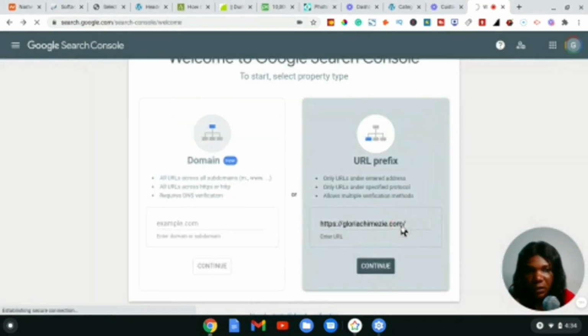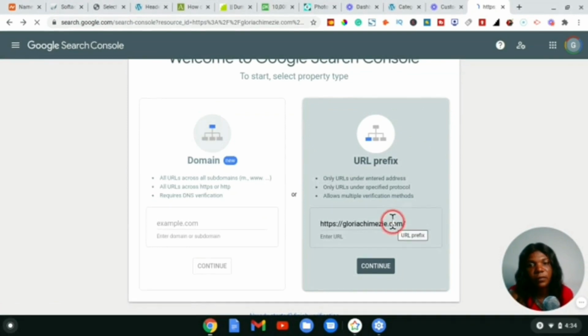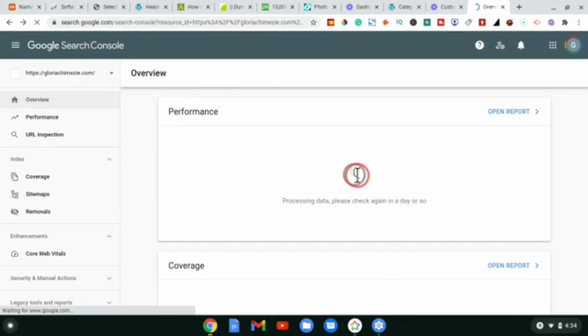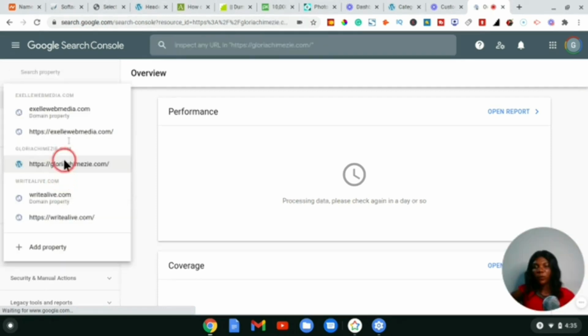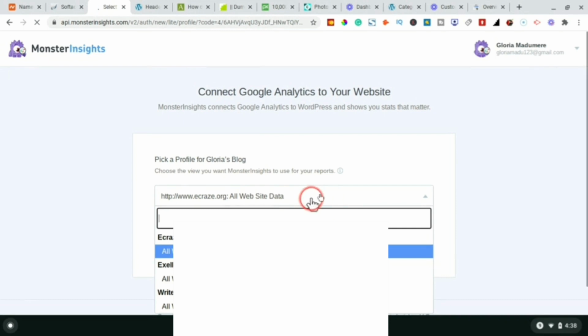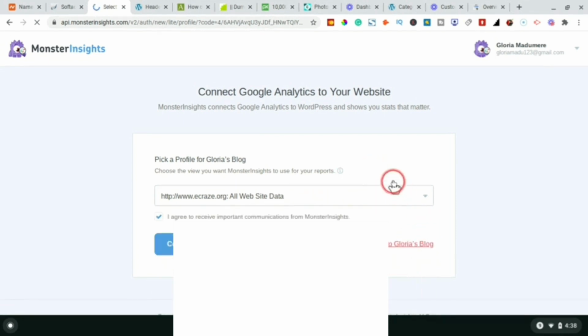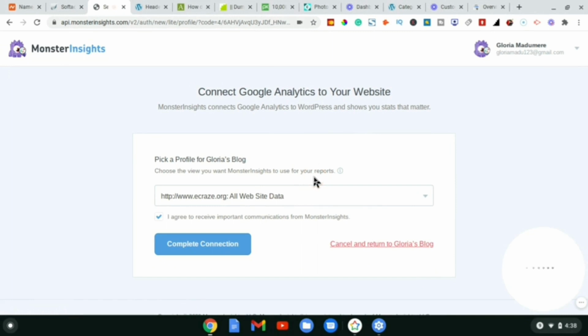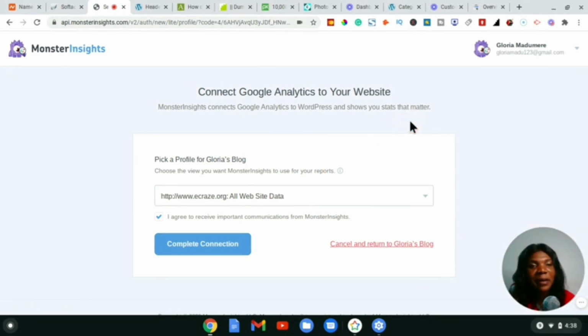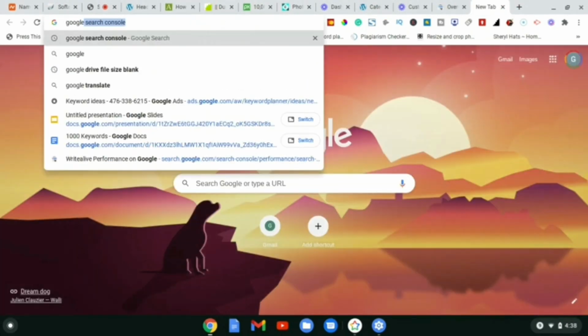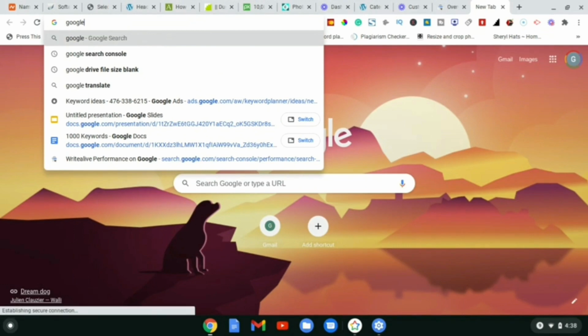Let me head over to property. All right, so this is my Search Console property on Google, and the property is here. Okay, guys, I think the reason this is happening is because we have not connected our Google Search Console to our Google Analytics. Sorry, guys, this is a little bit technical, but it's something you really have to do if you want your website to appear on search engines.